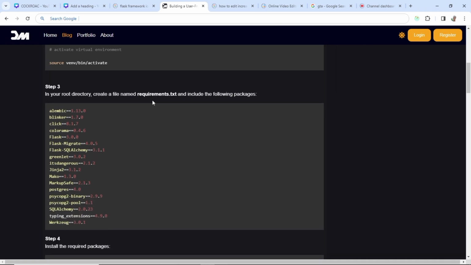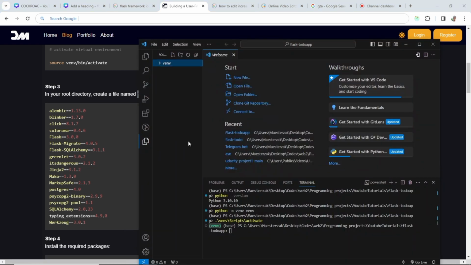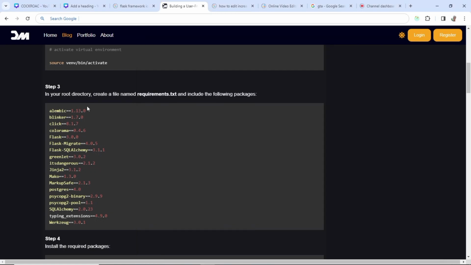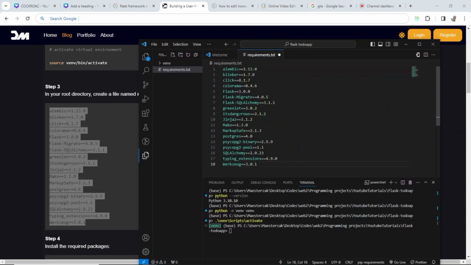So the next thing I need to do now is to create a requirements.txt file. This is the file that's going to contain all the packages that we're going to be using for our to-do application. So just come to the root folder, right click, new file, requirements.txt, and then you come here and copy all of these packages. These are all the different packages that we're going to be using for our application. So we have Alembic, Blinker, this is Flask, this is Flask-Migrate for migrating to our PostgreSQL database, SQLAlchemy for querying our database, Jinja for templates, and many others as well.